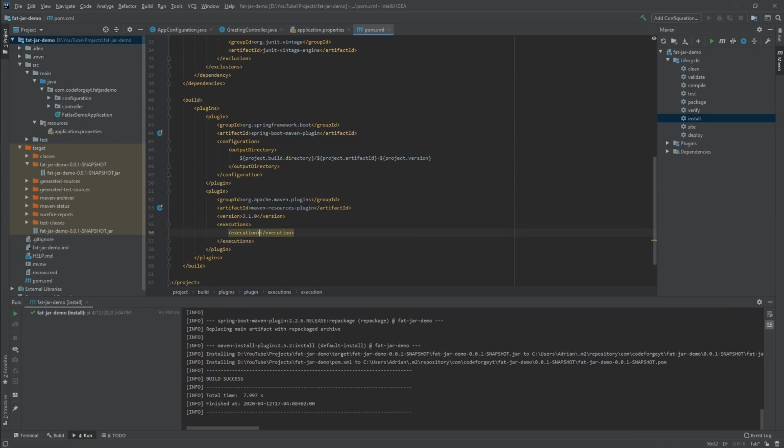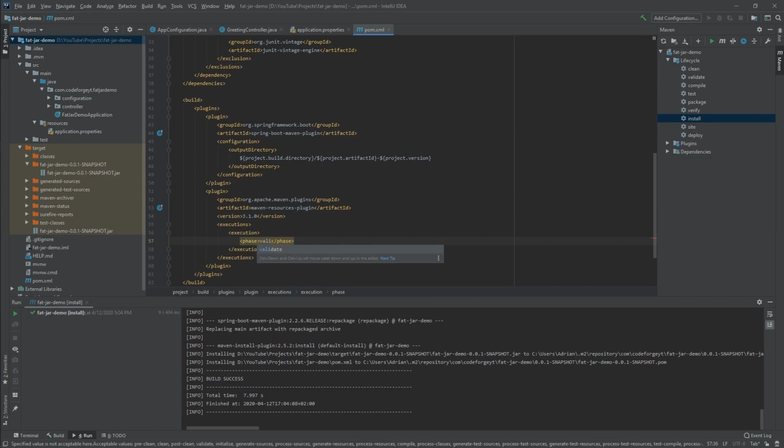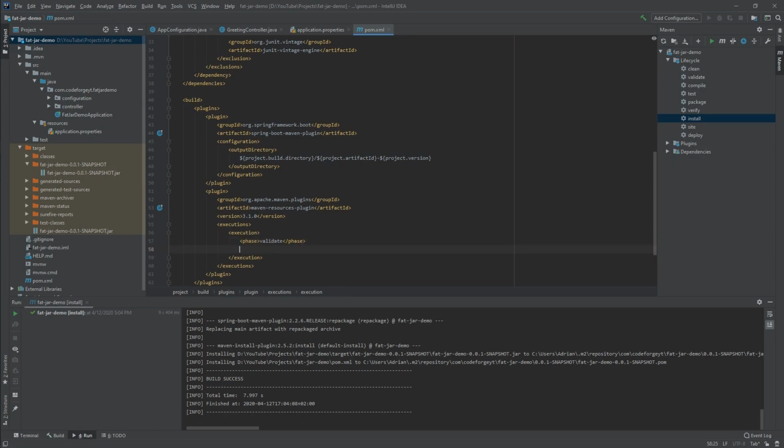Inside we want to use the execution tag, and in the first place we will specify the phase, it will be the validate phase, and after that we have to specify goals, and our goal will be copy resources because we want to copy application properties.